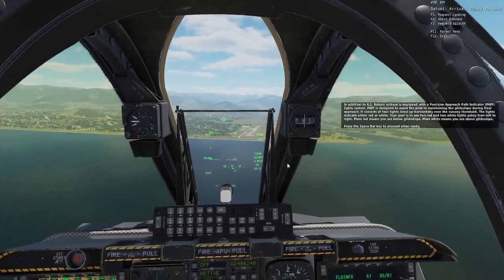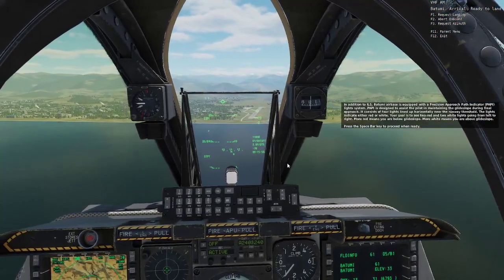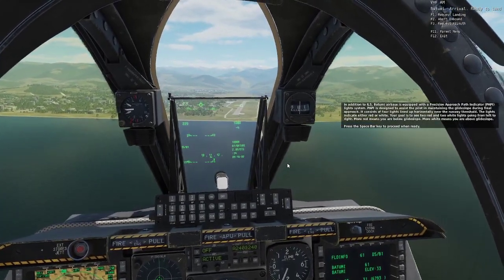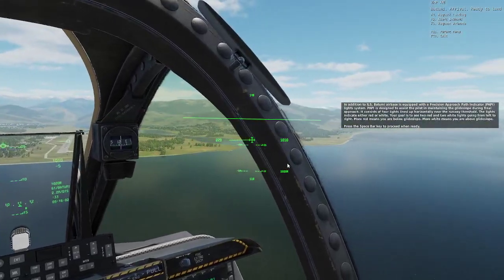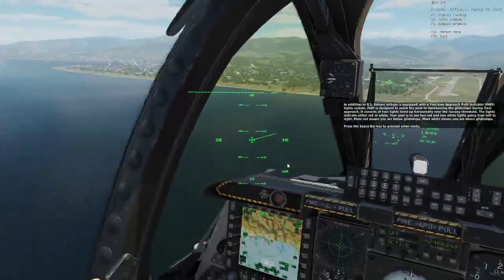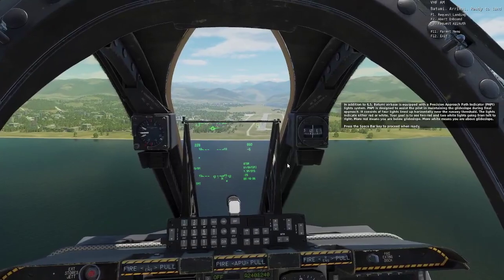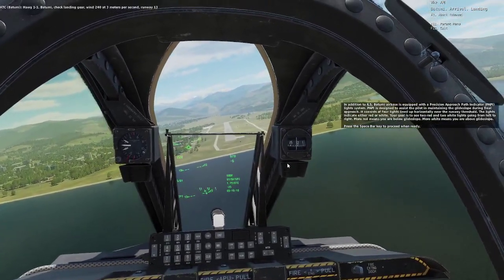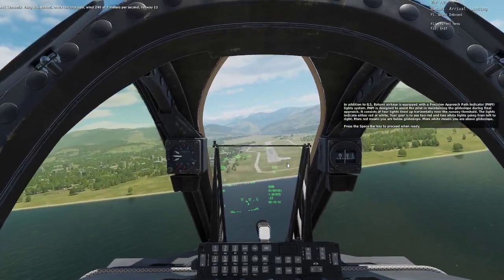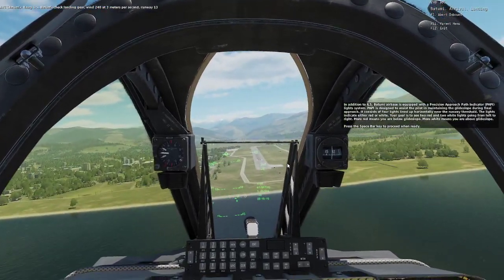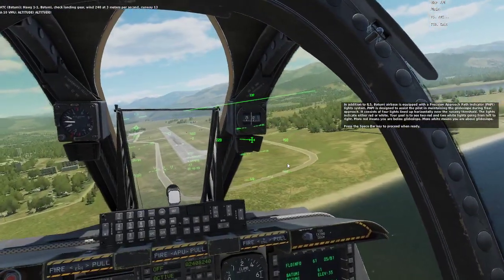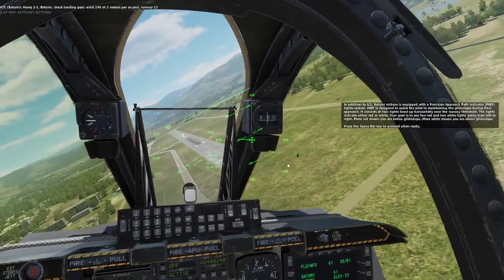In addition to ILS, Batumi Air Base is equipped with a Precision Approach Path Indicator, PAPI, light system. PAPI is designed to assist the pilot in maintaining the glide slope during final approach. It consists of 4 lights lined up horizontally near the runway threshold. The lights indicate either red or white. Your goal is to see 2 red and 2 white lights going from left to right. More red means you are below glide slope. More white means you are above glide slope altitude. Press the spacebar key to proceed when ready.